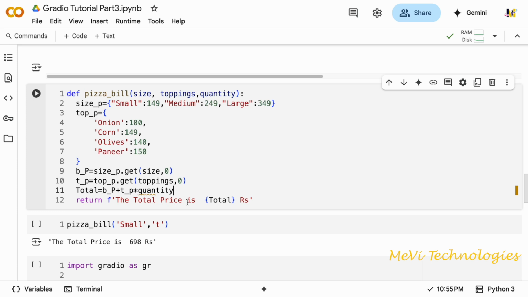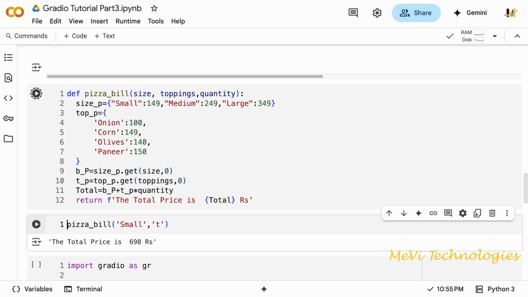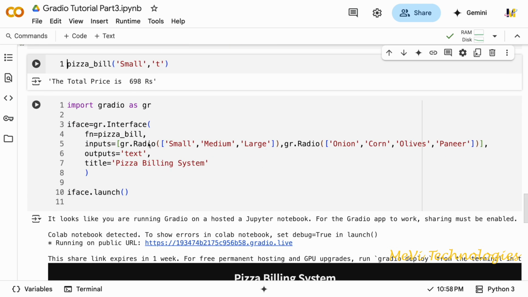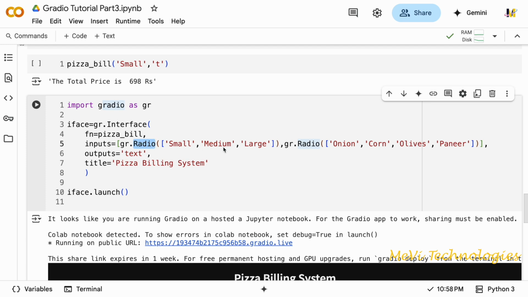Okay, so if they have selected a base price plus, for example, if they have selected small onion, they can multiply with the quantity over here. So I have added this. This looks simple. Let us see some more inputs and outputs. So what I'll do is instead of radio, I'll use Dropdown.